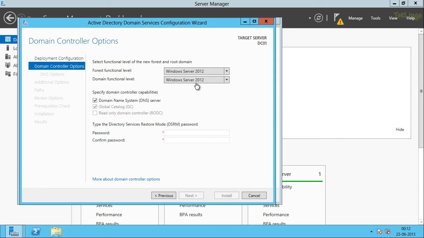Here you can select the forest functional level and domain functional level. If you plan to add domain controllers running previous versions of Windows Server to this forest, you need to select the previous version of the forest functional level from the drop-down list. Similarly, if you plan to add domain controllers running previous versions of Windows Server to this domain, you need to select the previous Windows version you plan to install from the domain functional level drop-down list. In our case, we'll leave the defaults because we'll not be adding any domain controllers running previous versions of Windows Server to this domain, and also we don't have any domain controllers already running previous versions of Windows Server.